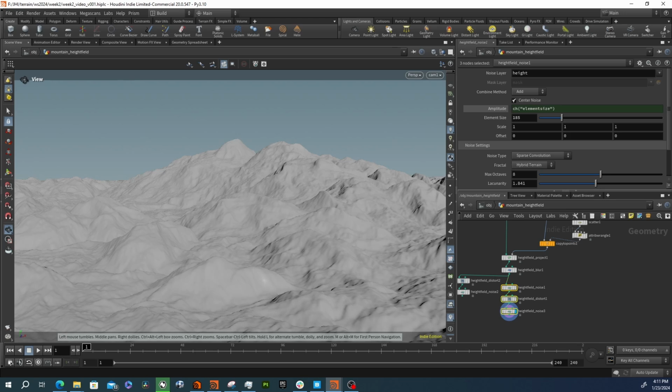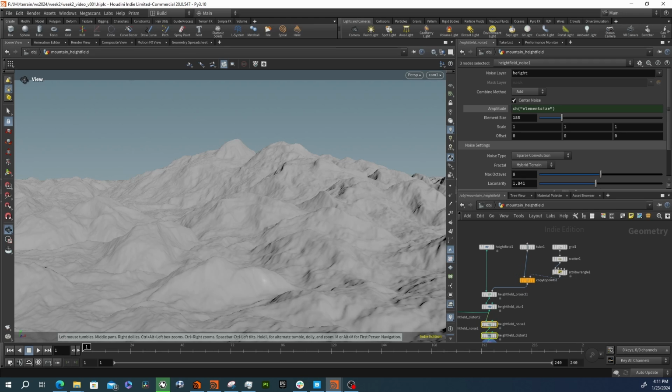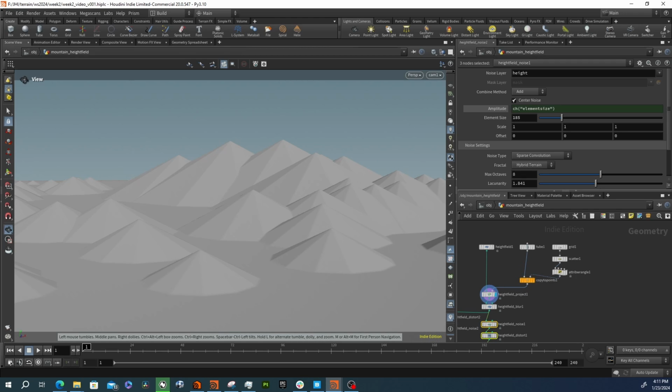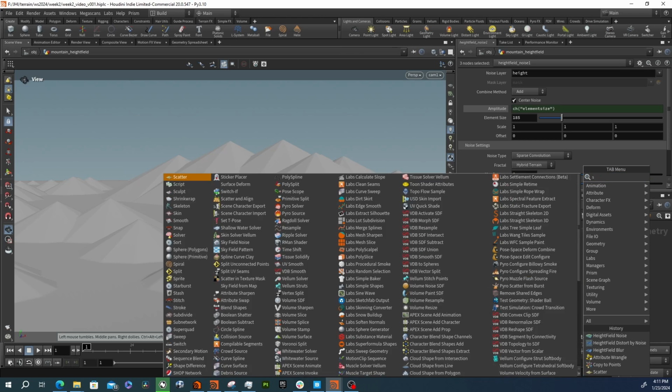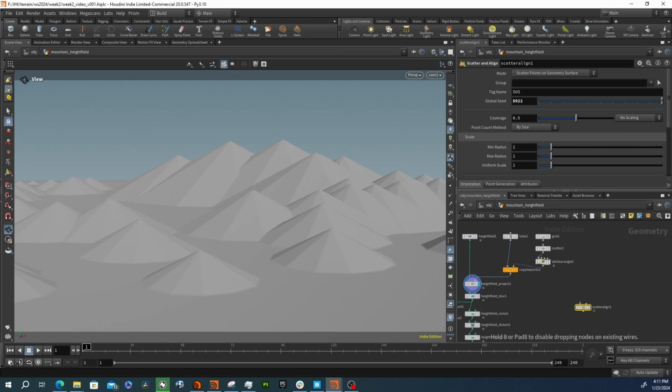All right. One thing that I also like to do here is maybe add additional features so I can start my original shape with something a little bit better than this. So let's try that. Let's play with just adding in something. We're going to use the scatter align node. And we're just going to drop this in right here.